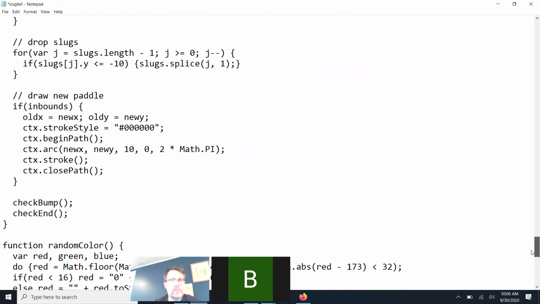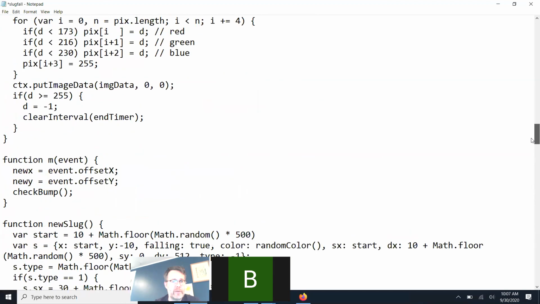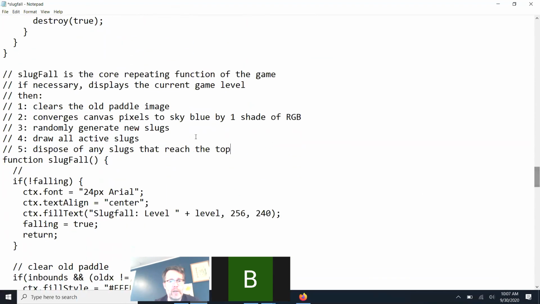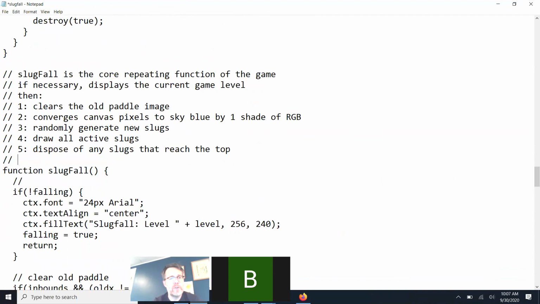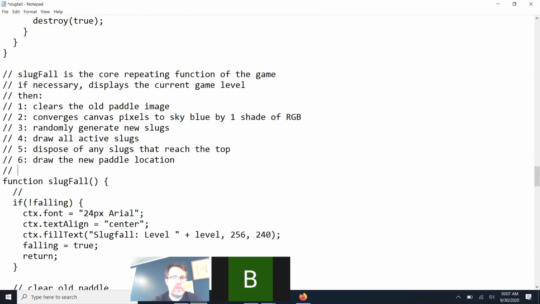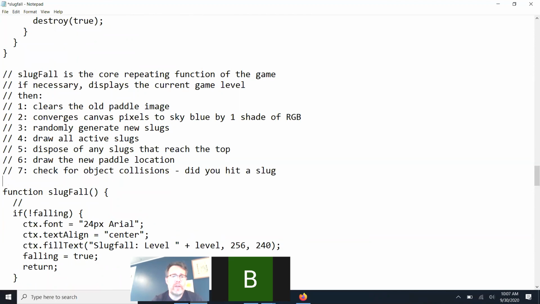Then we draw the new paddle, and check bump and check end. So pretty simple there. 6, draw the new paddle location, and then check for object collisions. Did you hit a slug? And then last, check for game end. So there's a few things that are happening here. It's not all happening in the function, but most of it is.